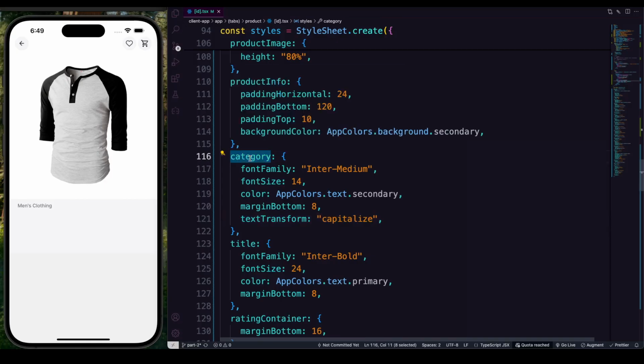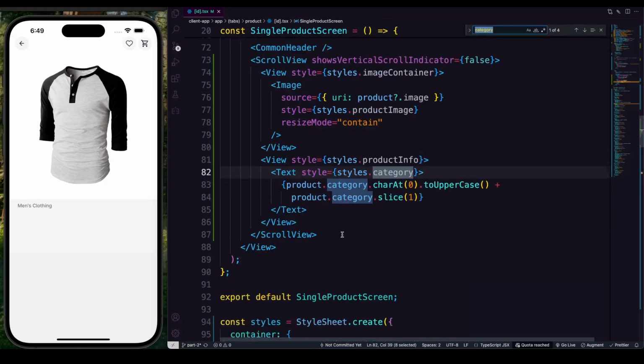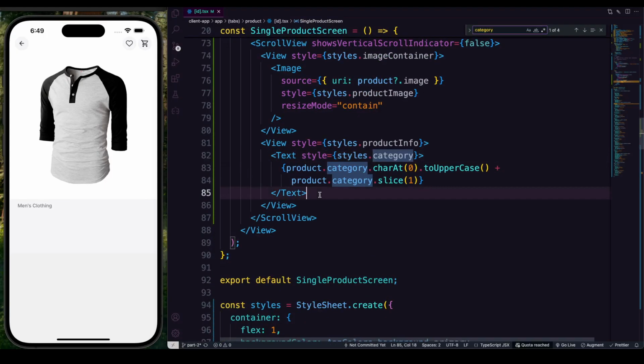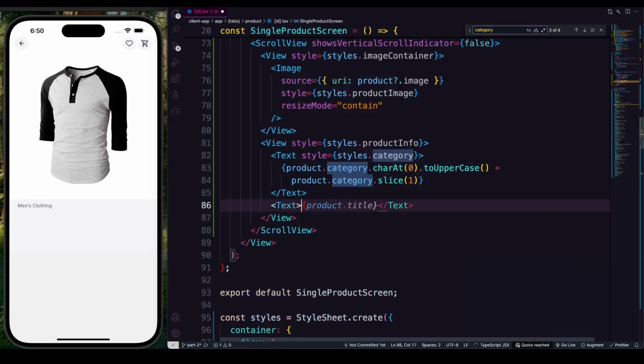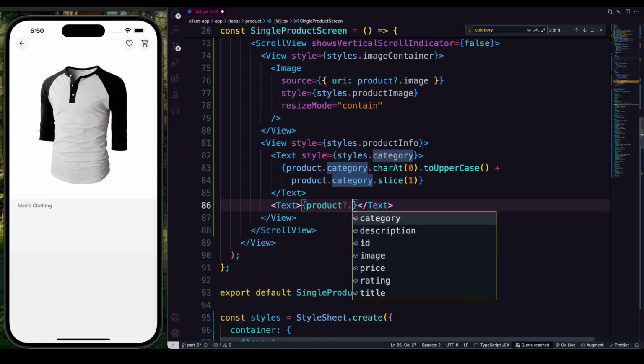textTransform capitalize. Now after that, after the same pattern here, I'm going to generate another text which is going to be combined. Let's say it should be coming as, let's say, product dot, you can say, make that as the title.